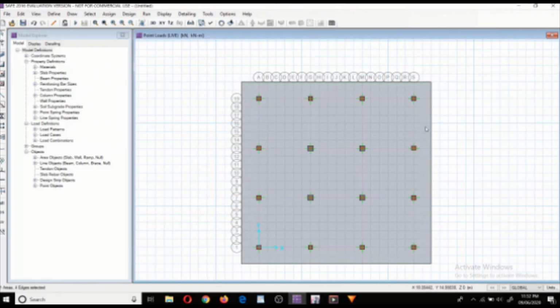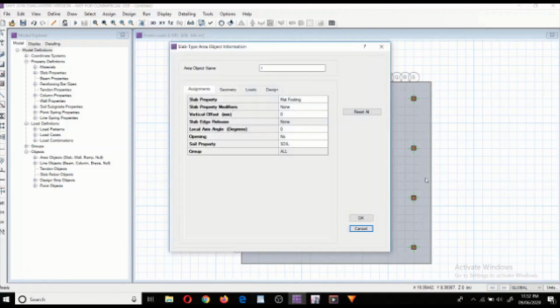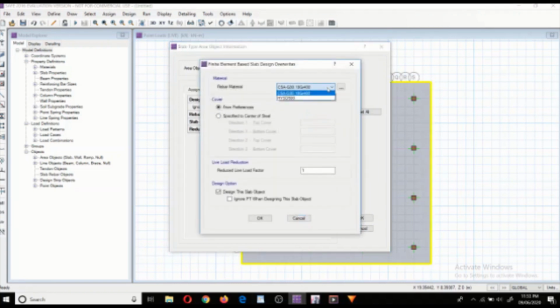After that, we have to assign rebar HYSD 500 to footing and to strip. Select footing, go to design and choose rebar as HYSD 500. Same for strip.